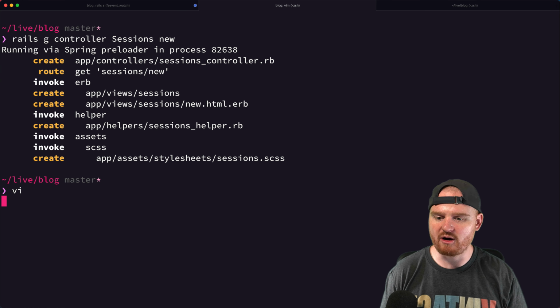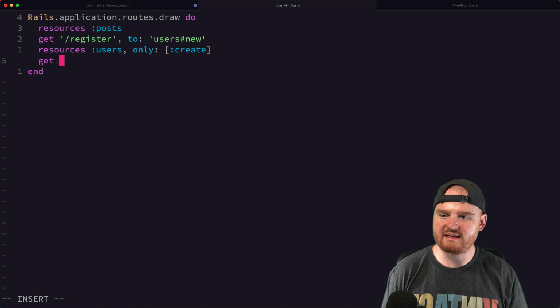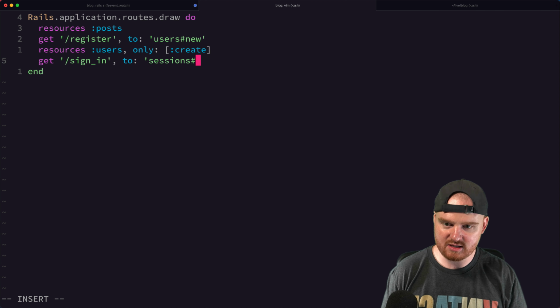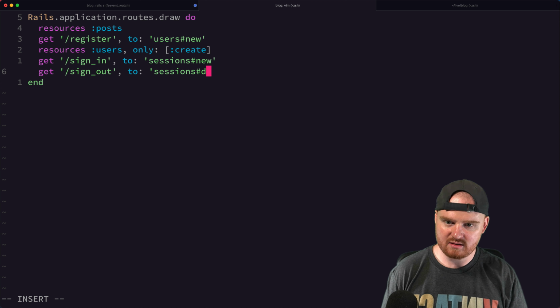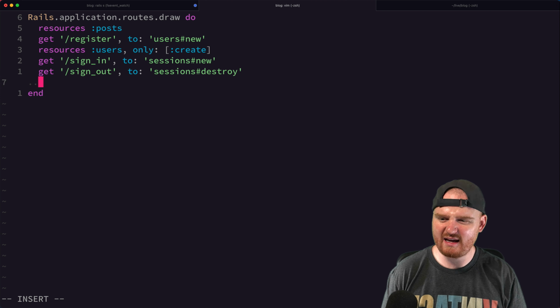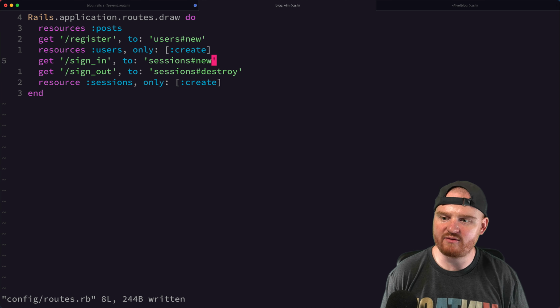We're going to first open up our routes and go down here and add, let's say, get /sign_in is going to go to sessions#new. And we'll also say get /sign_out is going to go to sessions#destroy. And then we'll also say resources :sessions, only: :create. That'll be where we receive the post request for creating the session.